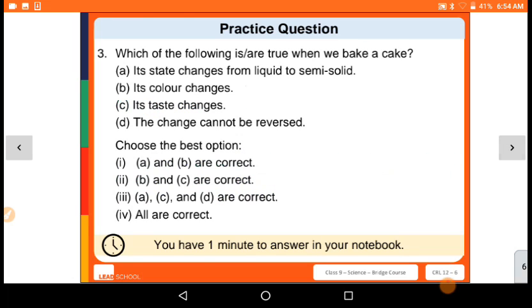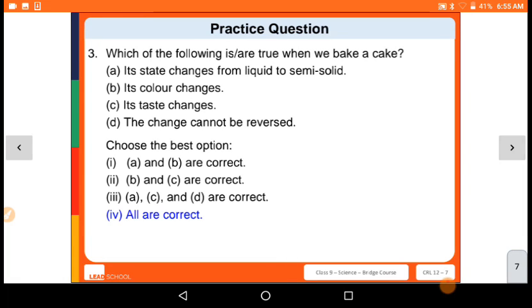Which of the following are true when we bake a cake? It changes from liquid to semi-solid. Its color changes, taste changes, and the change can be reversed. So options are A, B correct; B, C correct; A, B, D are correct; and all are correct. So the answer is all are correct.